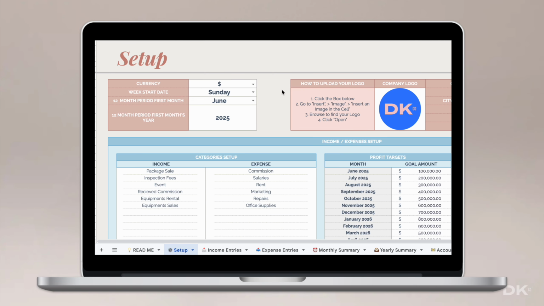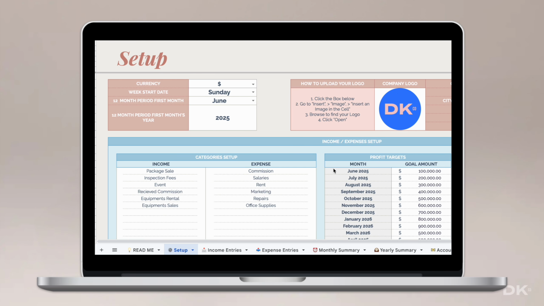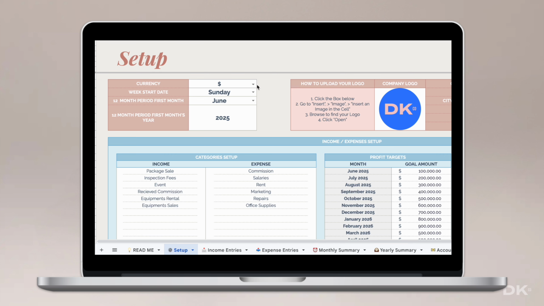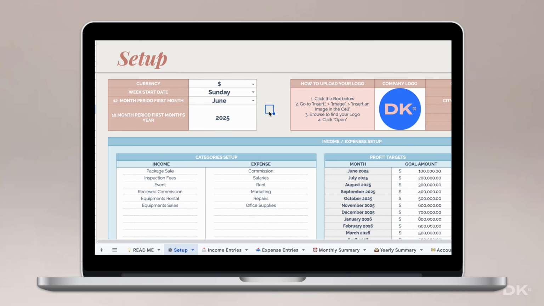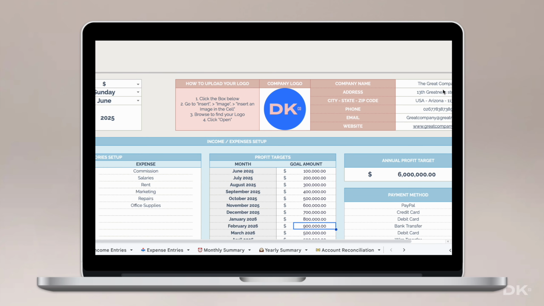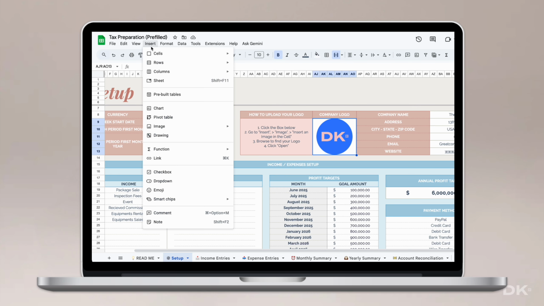Now let's move on to the Setup tab. This is where you'll enter your business details and set up everything that powers the rest of the spreadsheet. At the top, you'll enter your currency, select your week start day, and define your 12-month period. For that period, you can also add your target goals. At the top, you can also add your company name, address, contact information, and even your logo if you want to personalize it. Just click on the image box and upload your file right here.